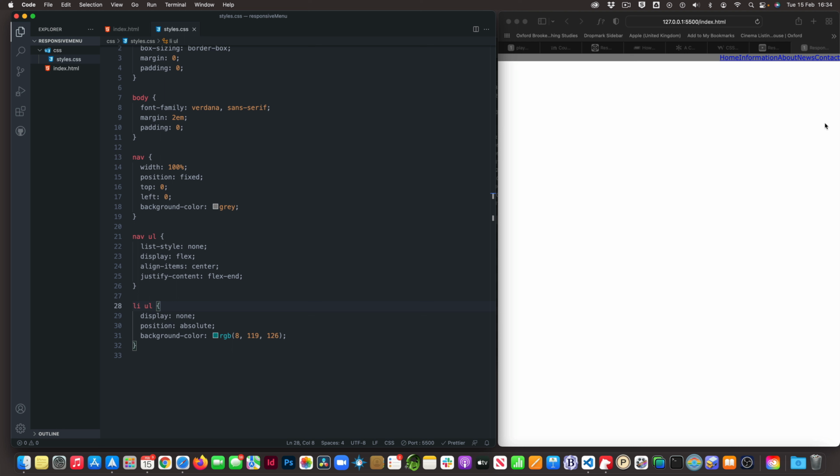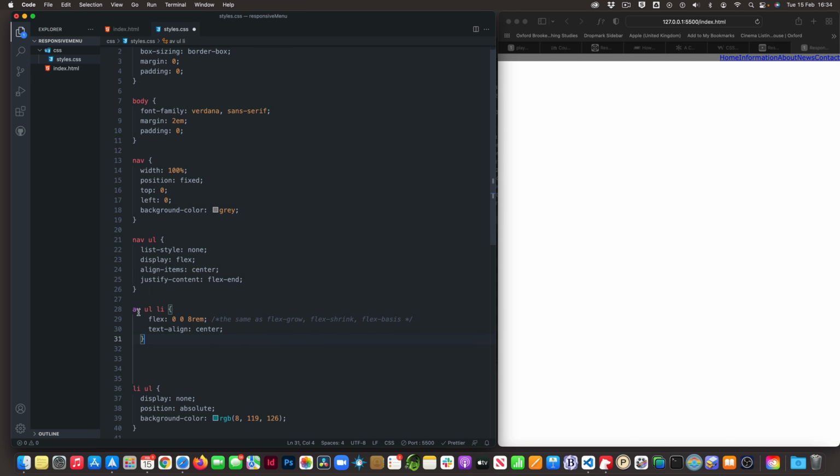So the way that I'm going to do that is I'm going to just take this first item here. So the list items inside, I'll just put that one down further down the bottom. I'm going to put the list items inside it, and they are actually going to be flex items, because they are inside the unordered list, which is a flex box.